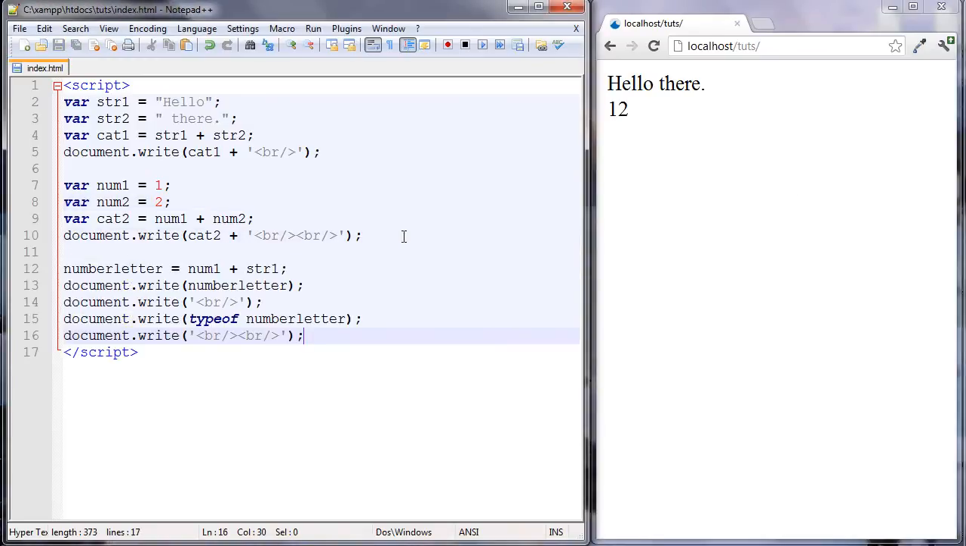Let me paste some more in. Here I've created a variable called numberLetter, and numberLetter is this concatenated with this right here. So we have a number and a string, two different data types. We're going to write this out, and then we're going to check the type of numberLetter. So what happens when we concatenate a number with a string? What data type are we going to end up with? Okay, let's find out.